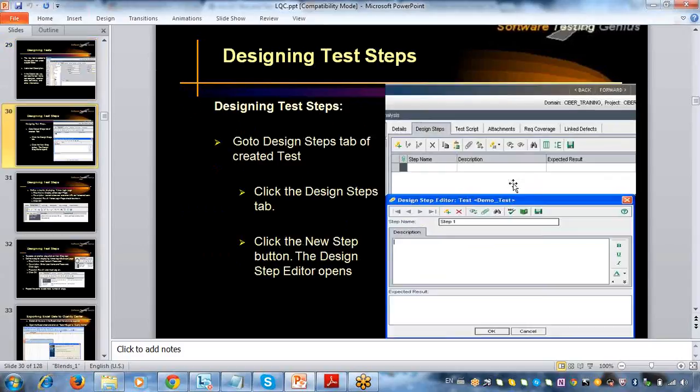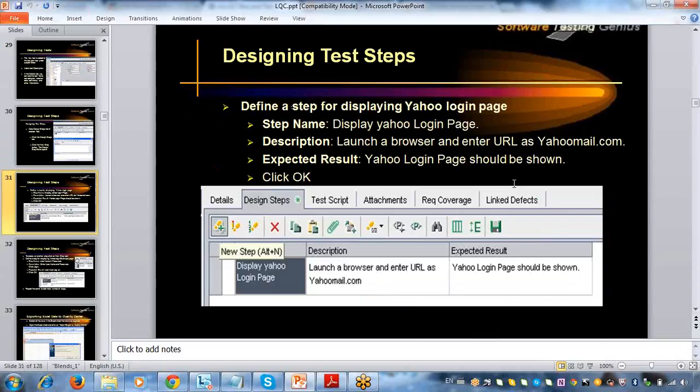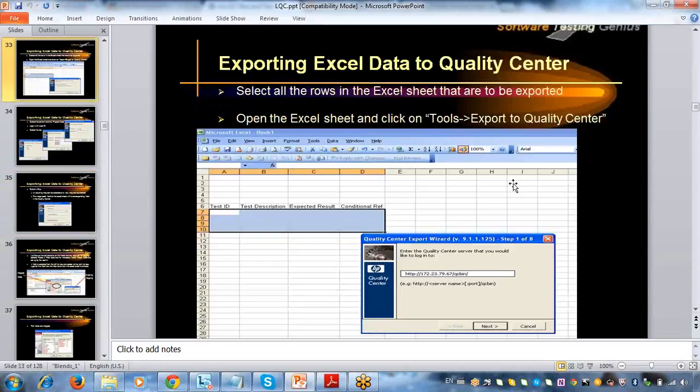Okay, fine. So this is how you can create the test cases. And once my test case is created in my quality center, I can link my test case with the requirements, defects, all those things. This is what we discussed.